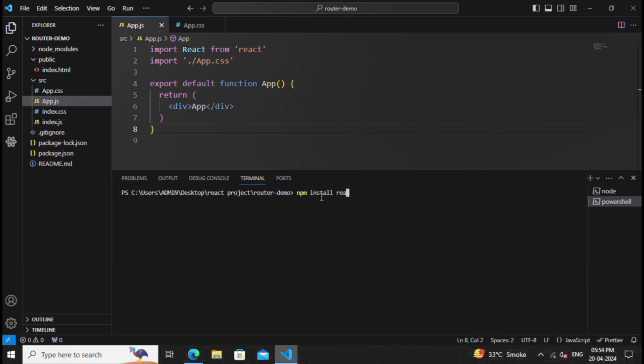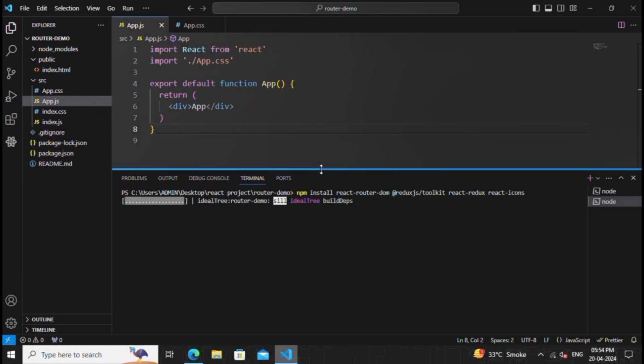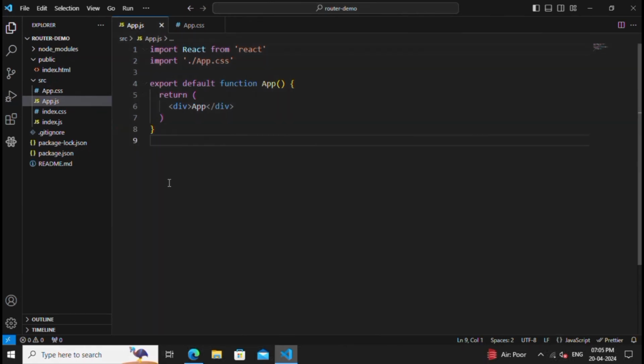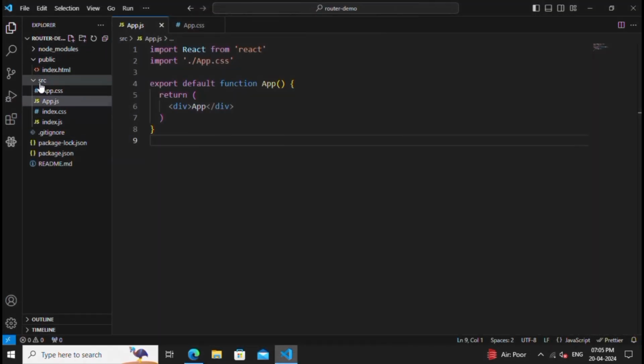Now I will install all the packages which are required for our project. So we need the React Router DOM. Then I will install the Redux Toolkit, React Redux, and also the React Icons for icons. It will take some time. Now after successfully installing all the packages, here you can see our app is running on localhost 3000.